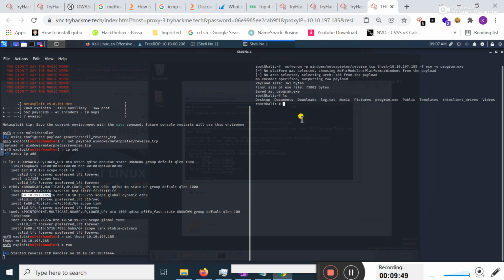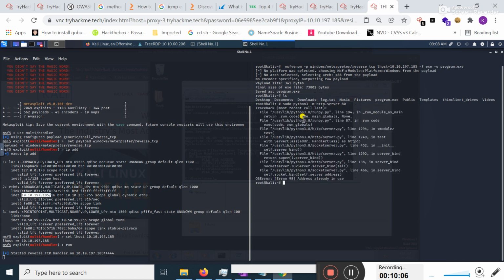For this purpose, I'm going to first activate the Python server by typing sudo python3 -m http.server with the port. I changed the port number. You can see my Python server has started successfully.